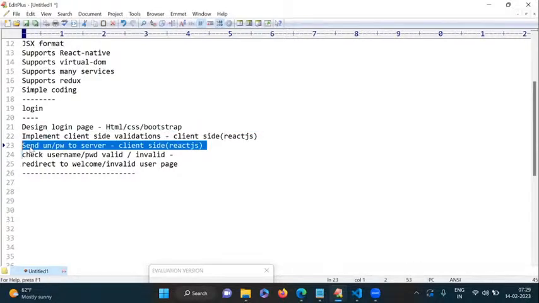The data is nothing but the username and password values. We are sending those values to the server. Ajax means a client side script, and we are using React.js for that. Next one, check whether the username and password are valid or invalid. From this point of view, a server side program is executing.